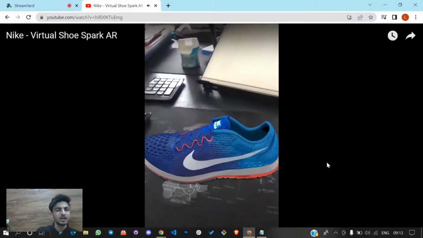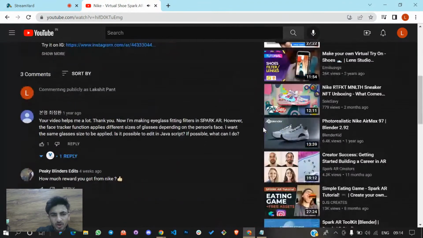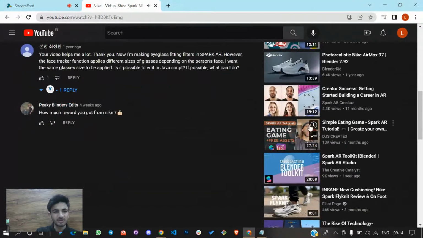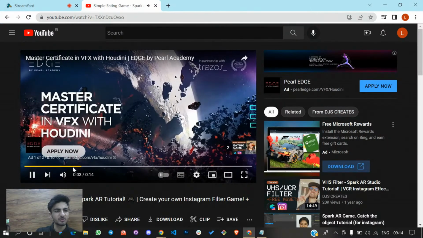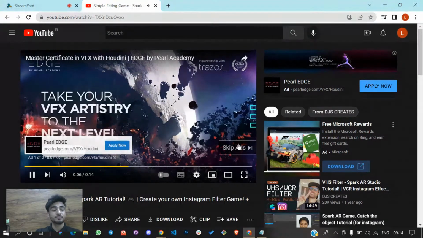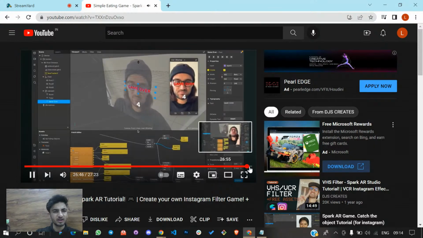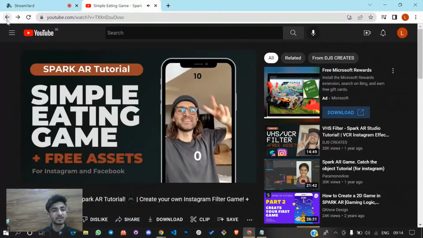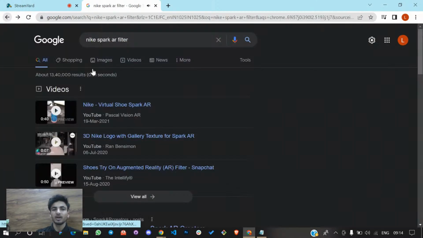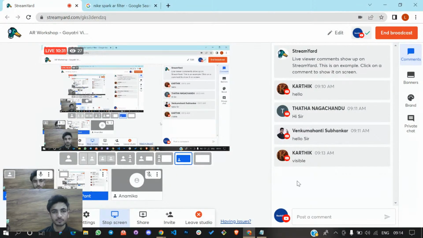So there are multiple use cases of this AR filter. I can show you some more AR creations here. You can make something like this, a gamifying kind of experience. There are multiple things that Spark AR offers, and this is the best time to get started with Spark AR because it's new in the market and very few people are doing it. If you start right now, you are definitely going to have a really great career.